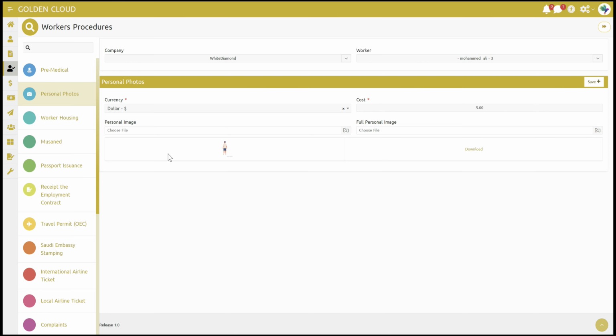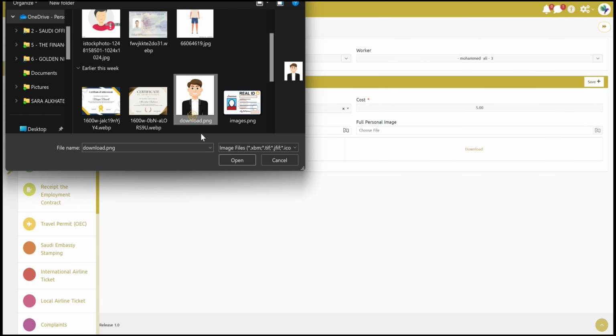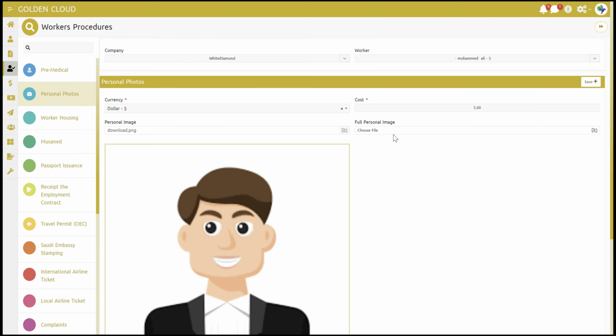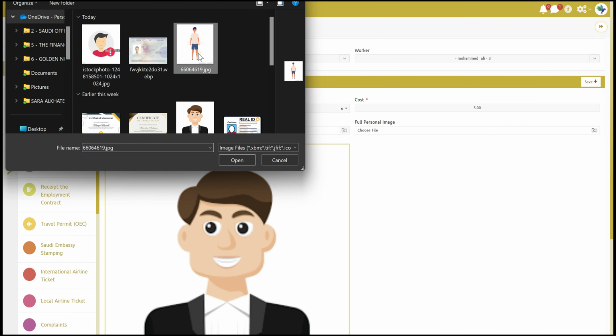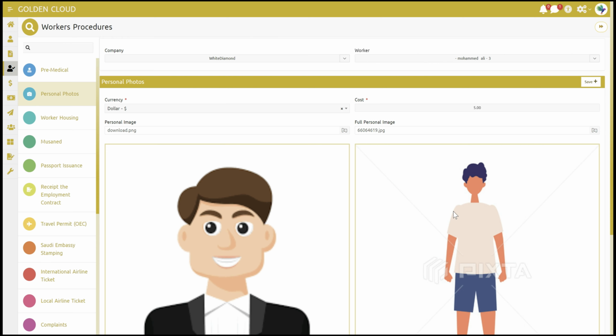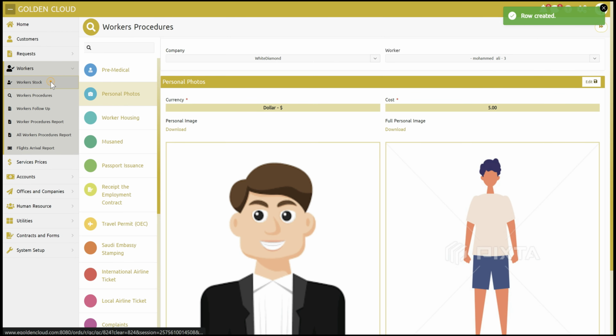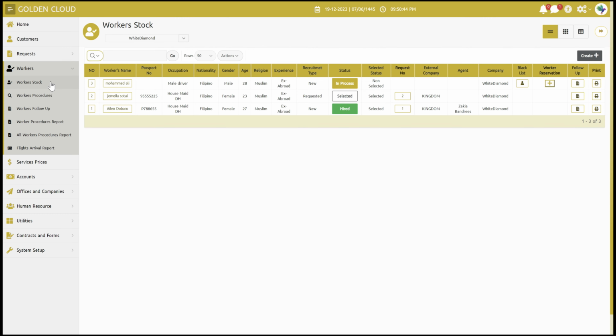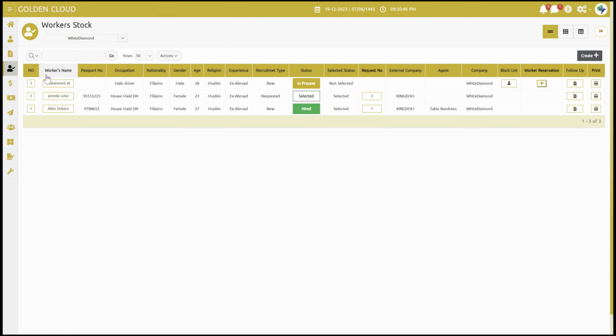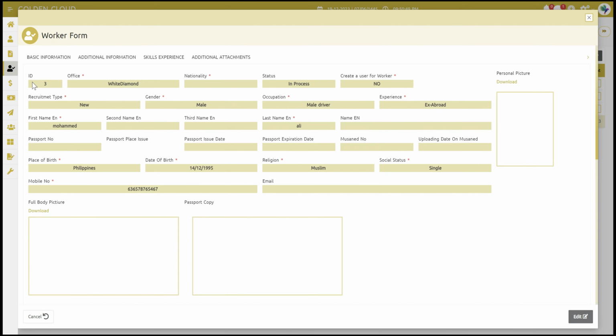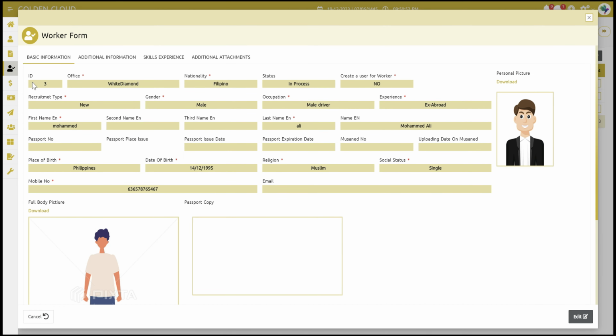Afterwards, you need to upload the personal photos and the full body photos taken by the photographer for the worker. For example, here, personal image. Let's go and choose this personal image. And this is the full personal image as well. After that, press on the Save button to finalize the process. Now, you need to return to the worker stock section and then choose the same worker, which is worker number 3, and observe the personal photos added in the workers' procedures, as you can all see.